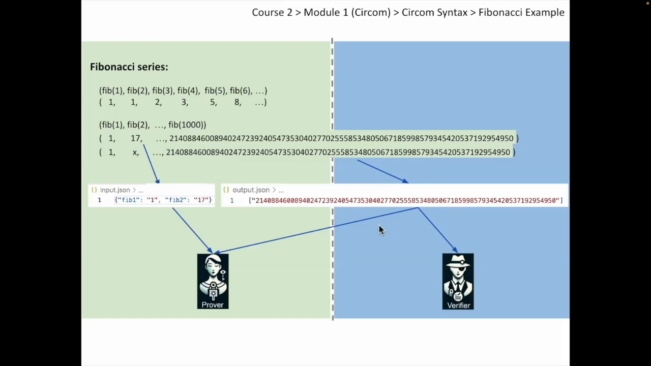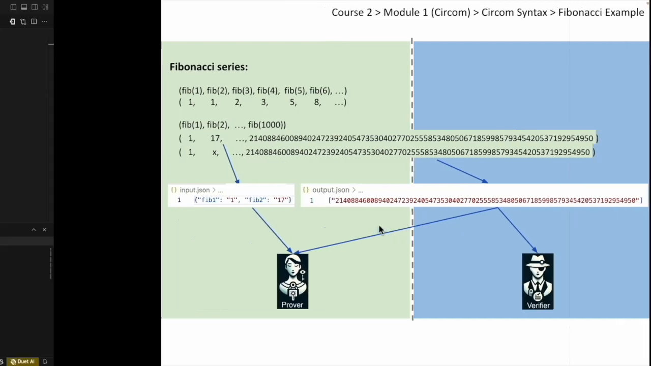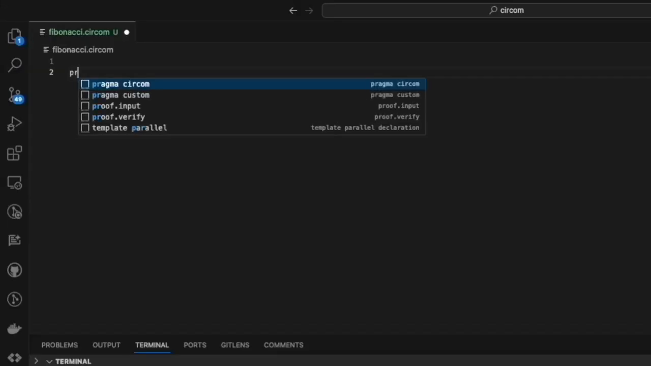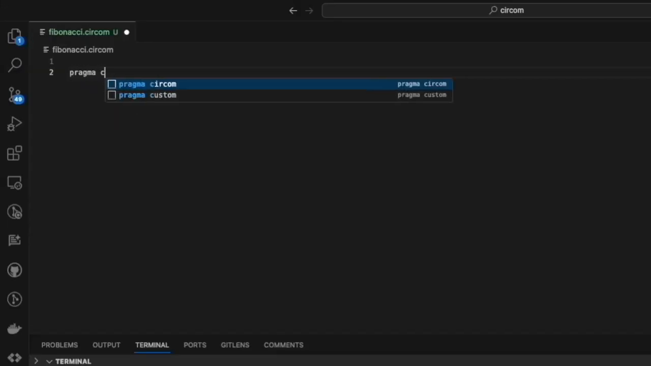Now let's go to our programming environment, Visual Studio Code, and start writing this Fibonacci series example in ZKP. First, create an empty file and save it as fibonacci.circom. Every ZKP code begins with the directive pragma circom and then the circom version, which in our case is 2.0.6.